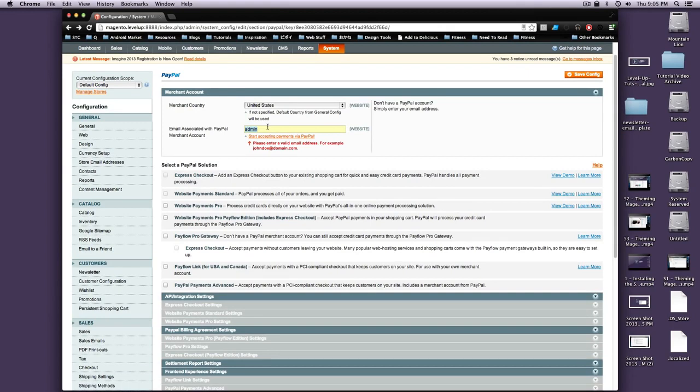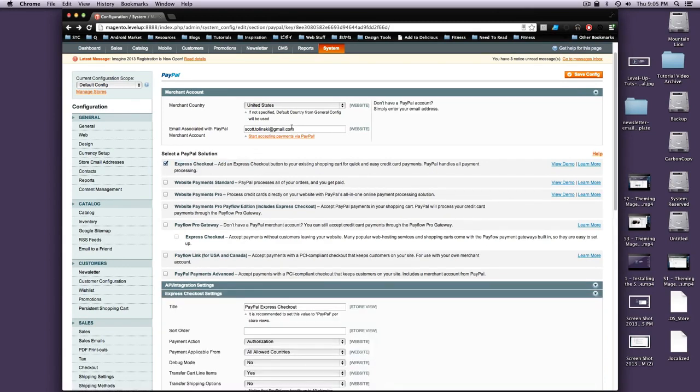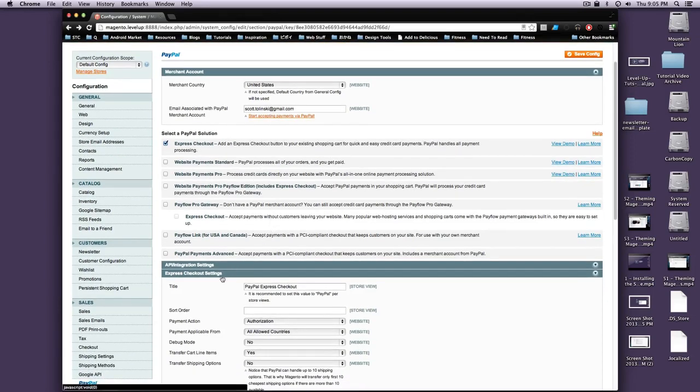So I'm going to get started here by entering my email, and this is the email I have hooked up with my PayPal account. Okay, and if you'll notice, now that I have my email in here, it's allowing me to check this Express Checkout, which of course is the one that I want because it's the free one. So I'm going to click Express Checkout, and now you can see it's opened this Express Checkout settings already for me.